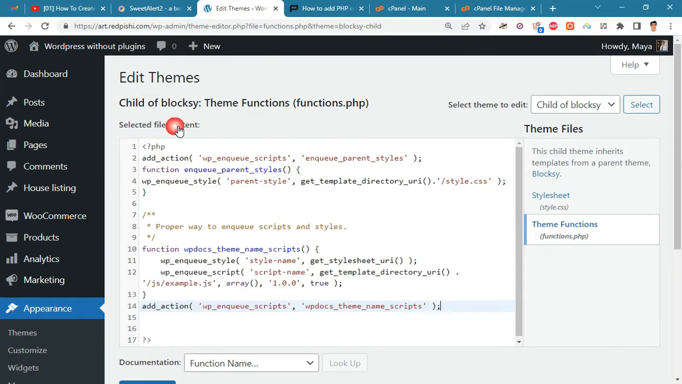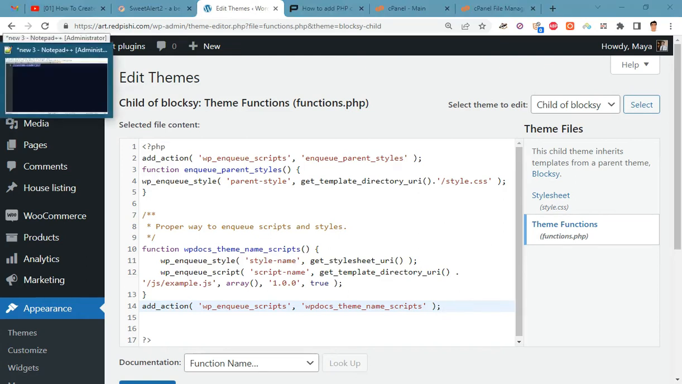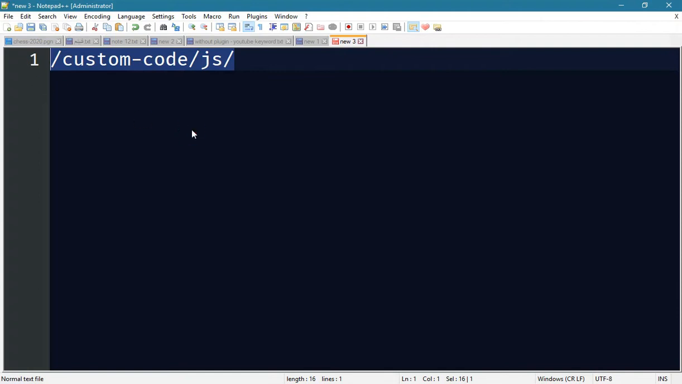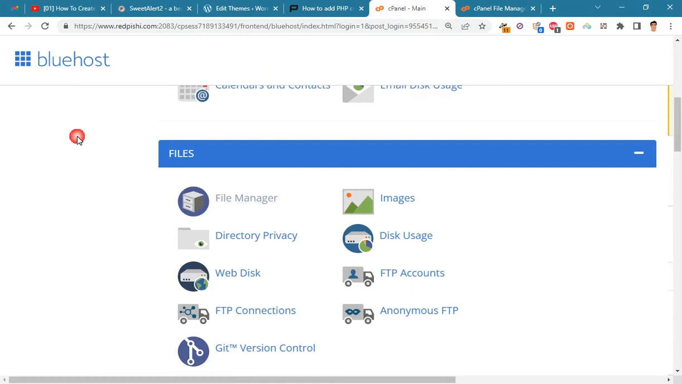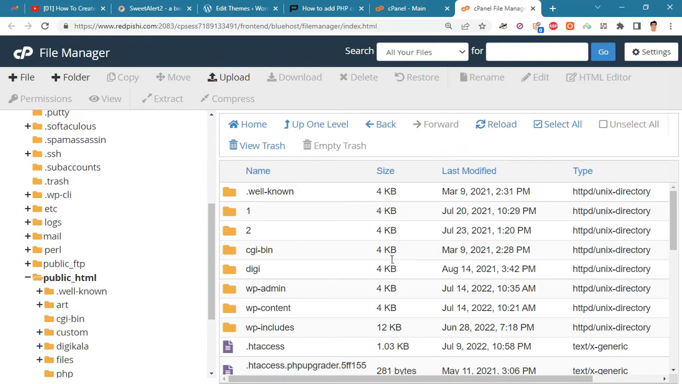Paste the code into the functions.php. We copy the JS file to this address. Go to the cpanel and select File Manager. Now create a new folder called custom-code in the public HTML folder.